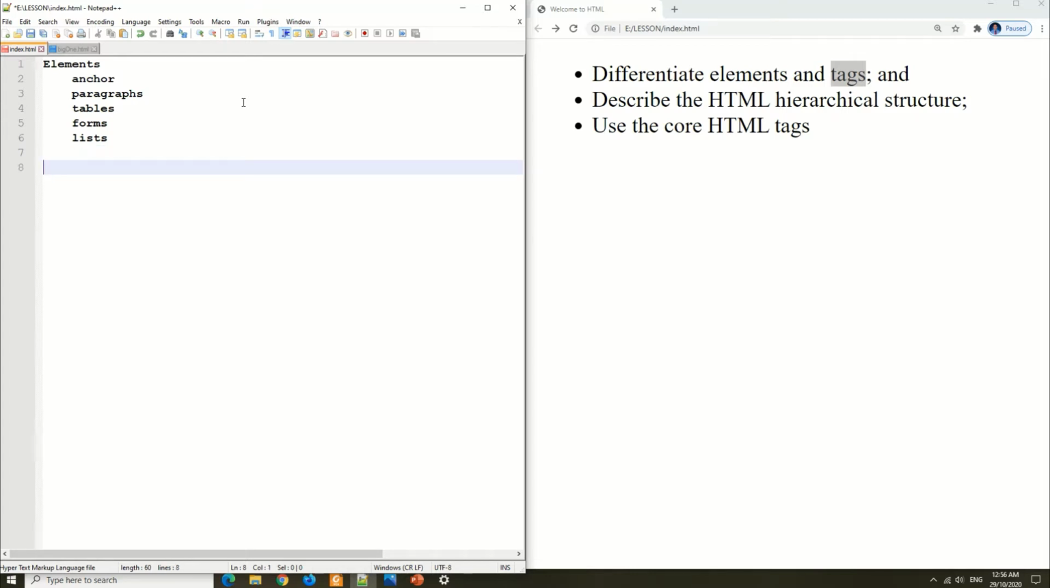At the same time, meron din tayong tinatawag na tags. Tags naman, ito yung nagre-represent sa ating mga elements. Kumbaga, these elements, we cannot write simply anchor sa ating HTML file. We cannot write paragraphs, tables, and forms, and lists. So, we represent these elements as a tag. For example, yung ating anchor tag, yung ating anchor elements, meron tayong tag na A. And for paragraphs, we have tag na P.